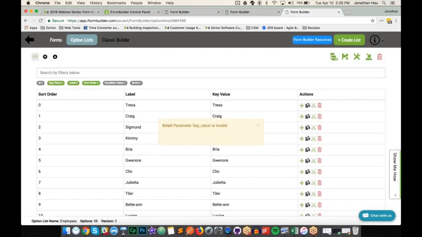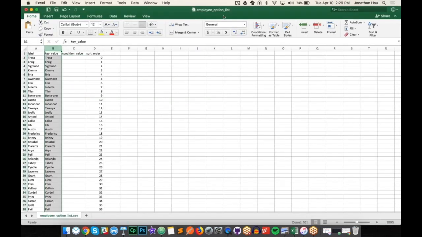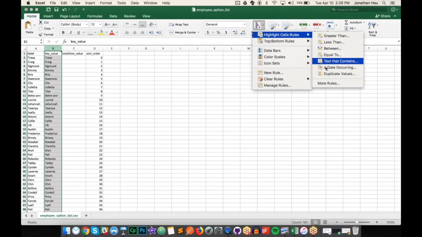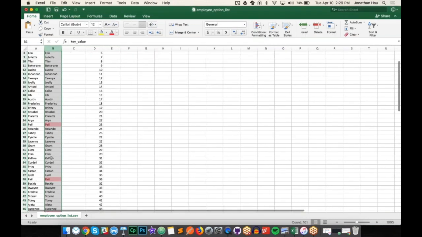Now, this error, key value is invalid. I had this come up on purpose, and I actually did this intentionally. So what happens is your key value has to be unique. If I go back here to my option list, and if I highlight duplicates, okay, you'll notice we've got a couple of duplicates here.